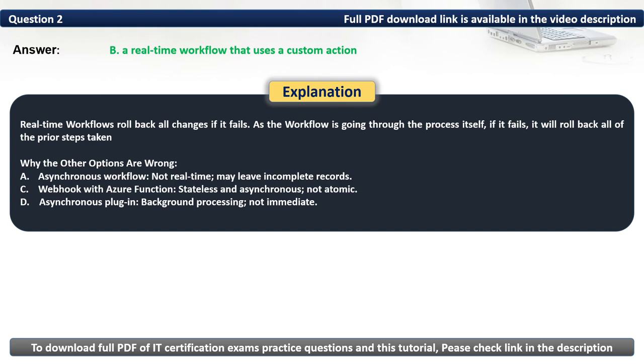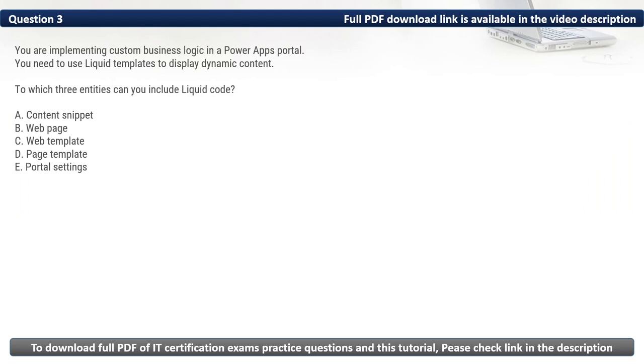Question 3. You are implementing custom business logic in Power Apps portal. You need to use liquid templates to display dynamic content. To which three entities can you include liquid code?